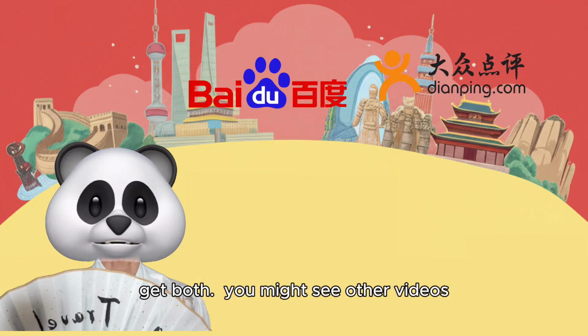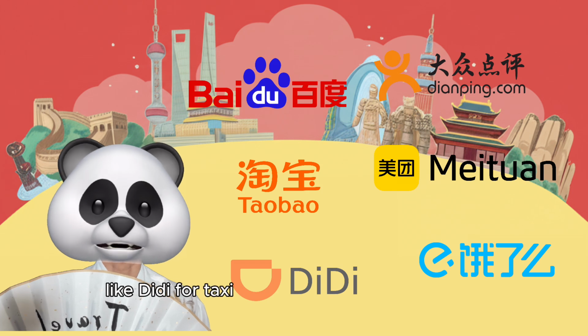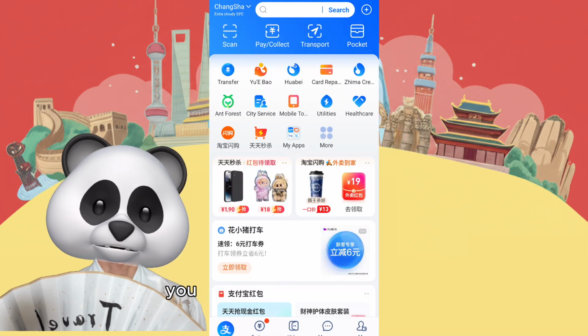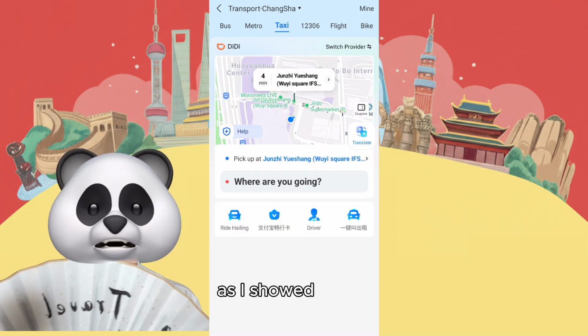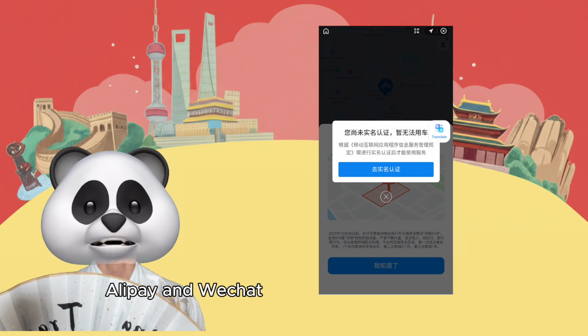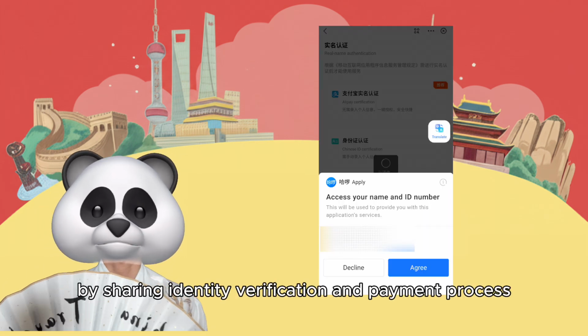You might see other videos suggesting you download a whole bunch of separate apps, like Didi for taxi and Meituan for food delivery. My advice: for a short trip, you really don't need to bother. As I showed earlier, you can access these essential services right inside Alipay and WeChat, which keeps things simple by sharing identity verification and payment process.